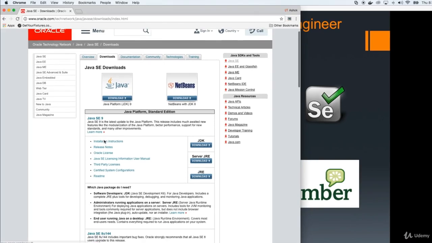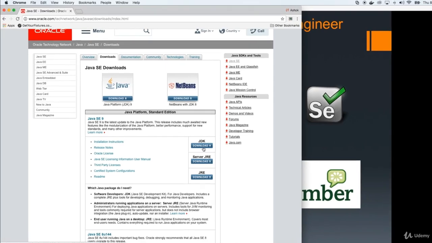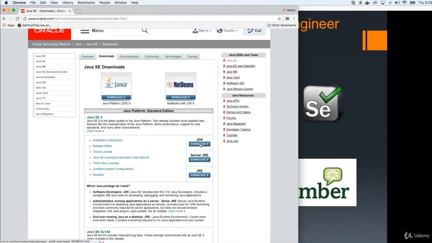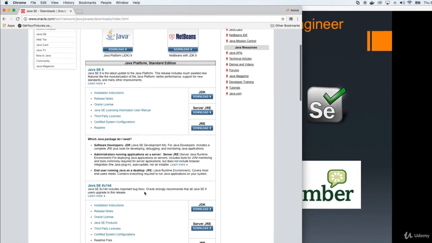Here you can see the latest version of Java is Java SE 9. Now I want to install the Java JDK. You have a JRE and a Server JRE. I'm going to choose the Java JDK download. If you want to know the difference, you can read it on this web page.